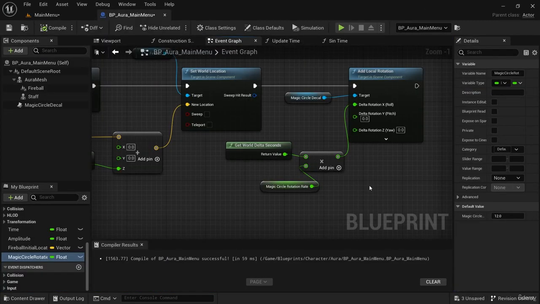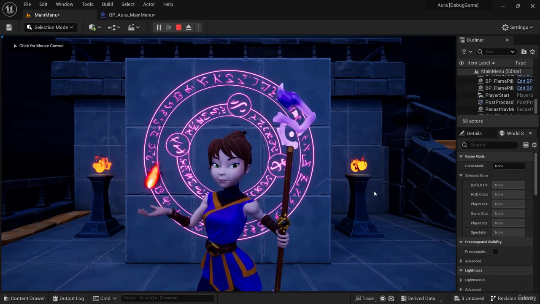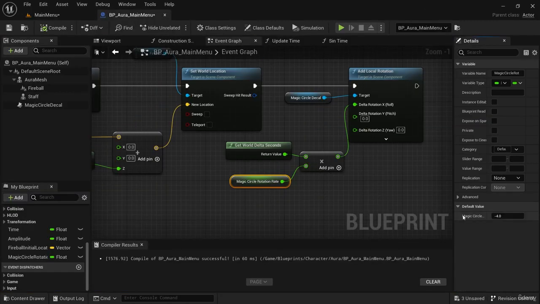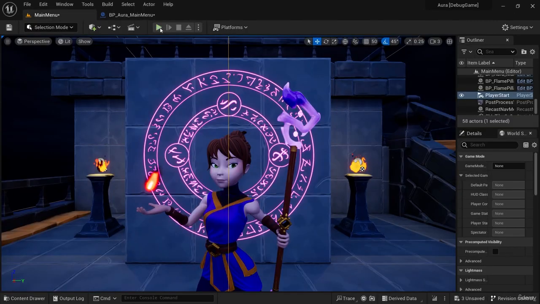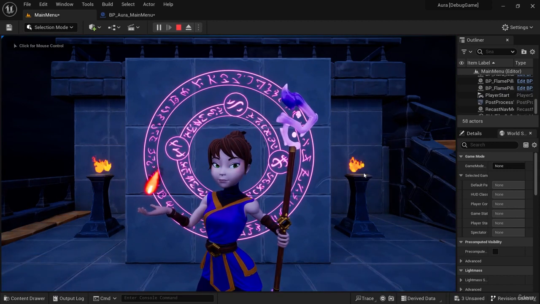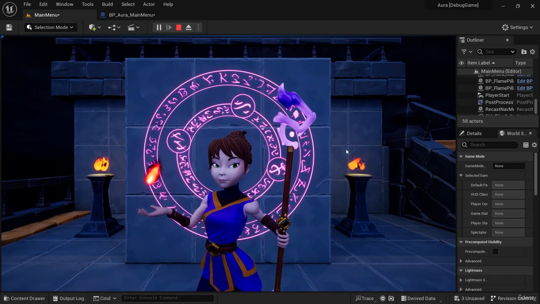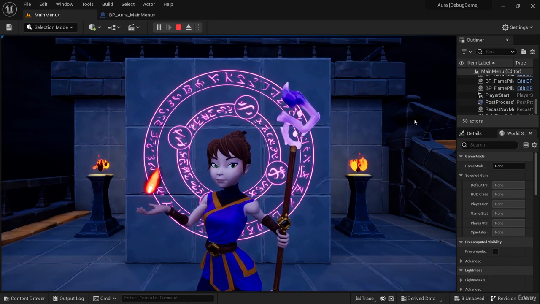I'd like it to rotate the other way, actually. So I'm going to take this rotation rate and make it negative, and in fact, it's a little high. I'm going to set it down to about 4. So I think I like that. In fact, I might even bring it down to about 2. Yeah, I like it slow like this. This looks pretty good. Okay, so that's looking nice. And this would be a pretty good looking main menu.